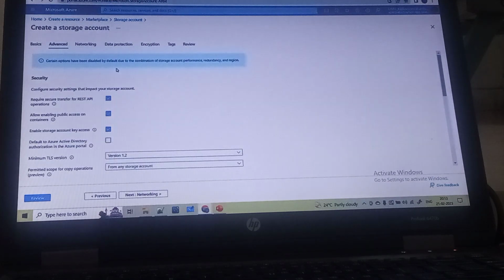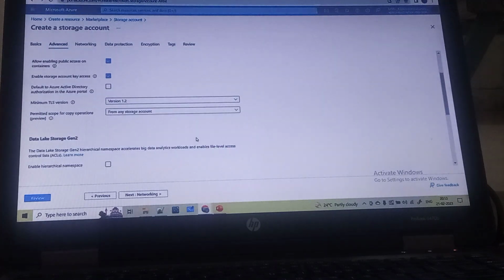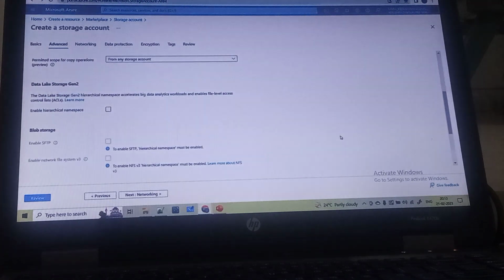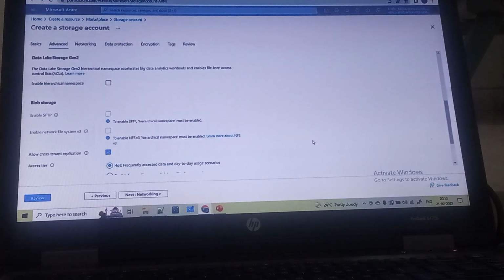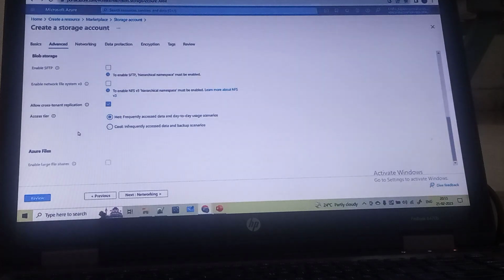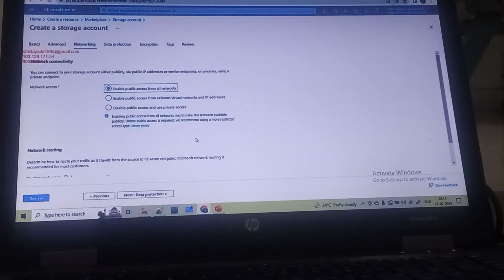Same steps only. Yesterday what we created, same block storage I'm trying to create. So security part, we are not going to touch that. This also I'm not going to touch. Okay, data lake storage, I'll again create this one. So it's block storage. Nothing I'm checking here. So access tier, you know, difference between hot and cool. So I'll go with cool, right? Infrequently accessed. So next I'll go with the next step, that is networking.